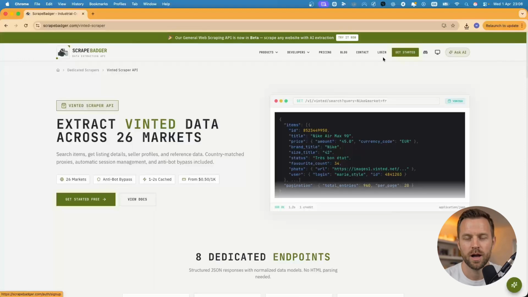In this tutorial, I'll walk you through how to scrape Vinted using ScrapeBadger. You can pull data from all 26 markets without worrying about proxies, blocks, or any of the usual headaches, so you can focus entirely on getting the data you need.